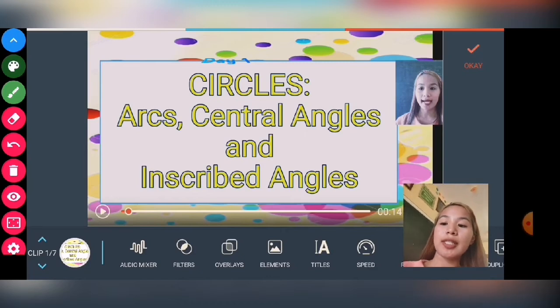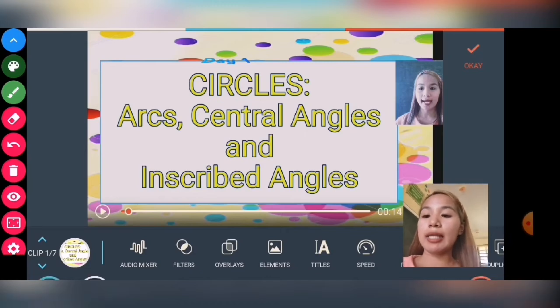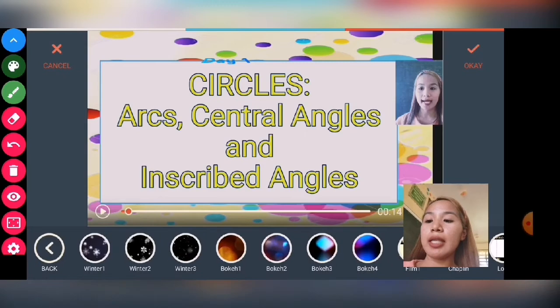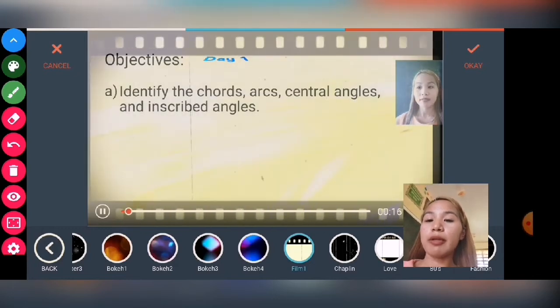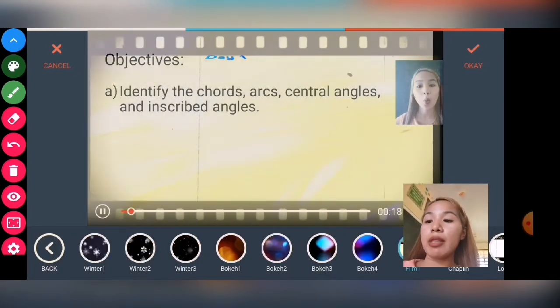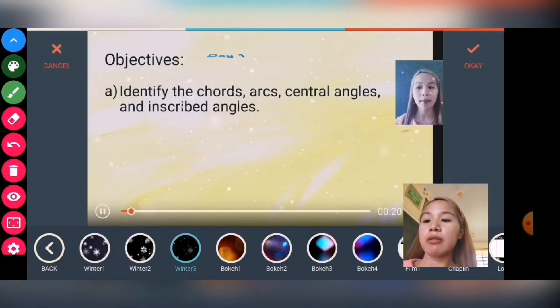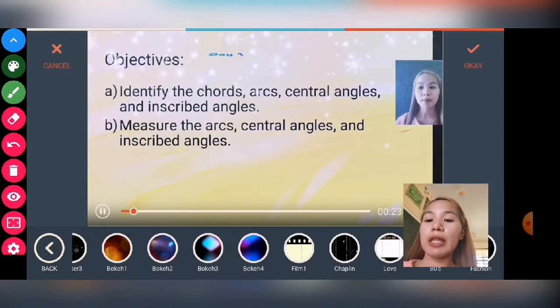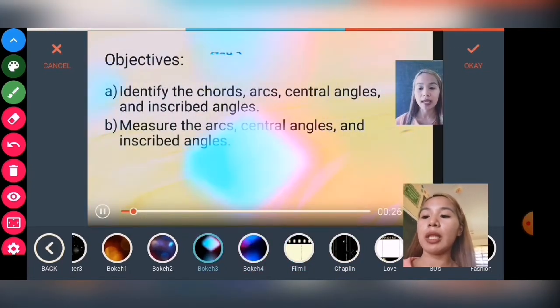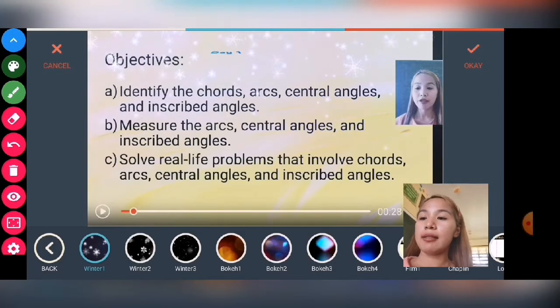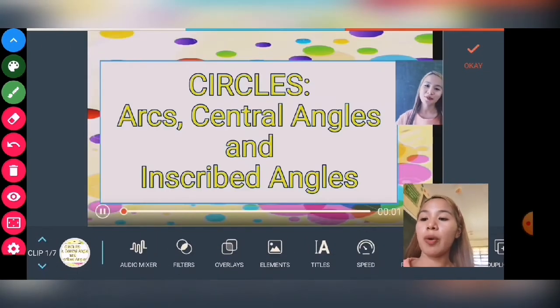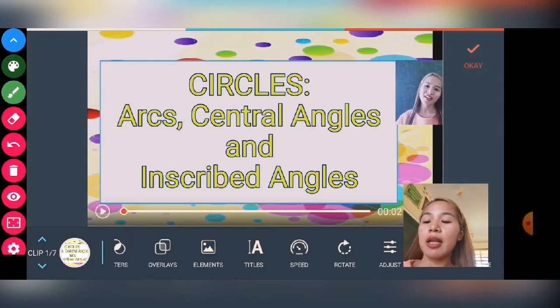After the filters is the overlays. When you say overlays, it has something to do with the videos. It shows you the wanted filters to apply to your video. But if you don't want any filters, just click cancel. I want it to be like that. Now after the overlays is the elements.